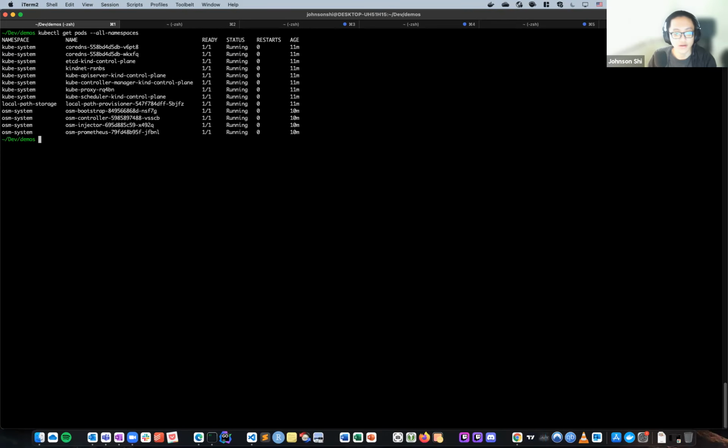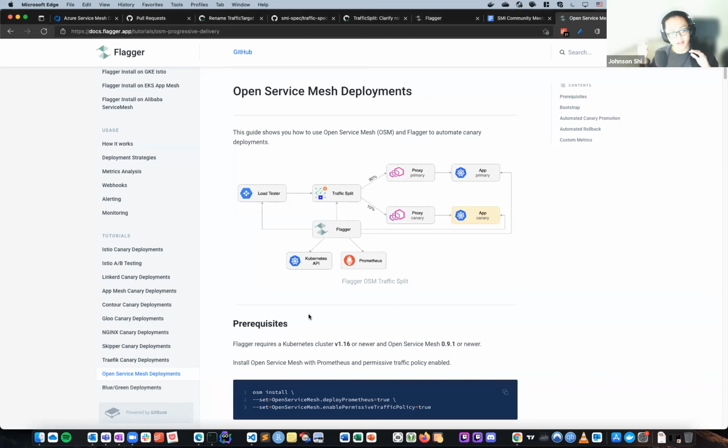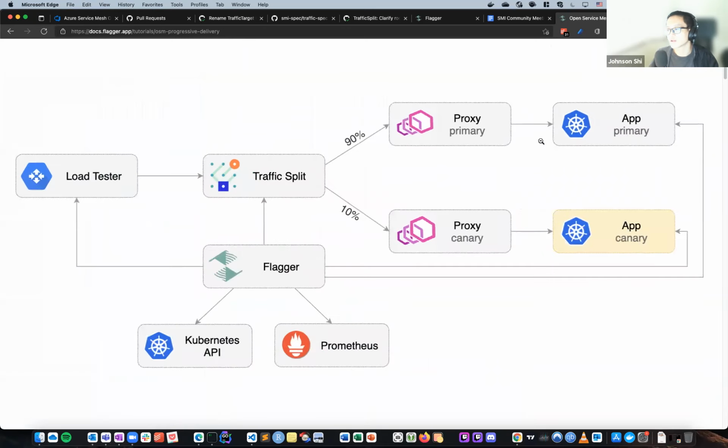This cluster is completely new. It's a brand new cluster with a newly installed OSM control plane in the OSM system. So what I'm going to be demoing is I'll be installing the Flagger control plane into the cluster, create a demo application, an app, and then instruct Flagger to monitor for changes in the application. So the Flagger controller will monitor for changes in the application.